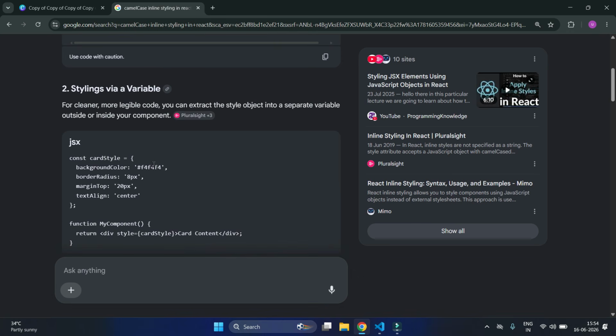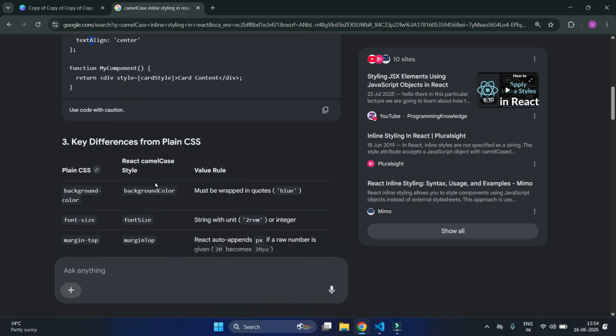And then, same thing again: camel case, backgroundColor with a capital C, borderRadius with a capital R, marginTop with a capital T, textAlign with a capital A.